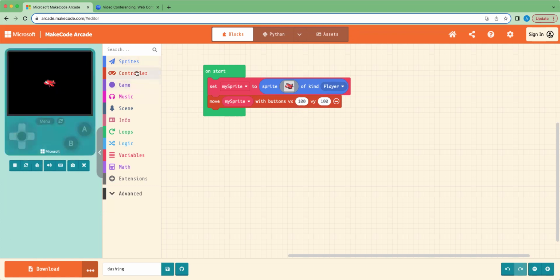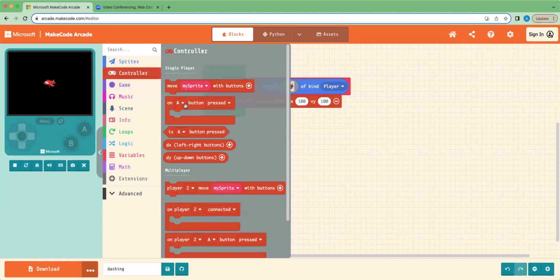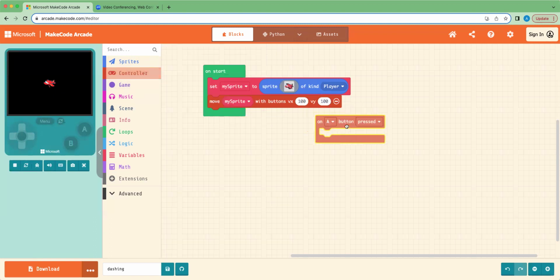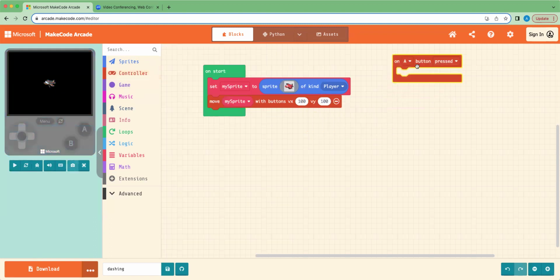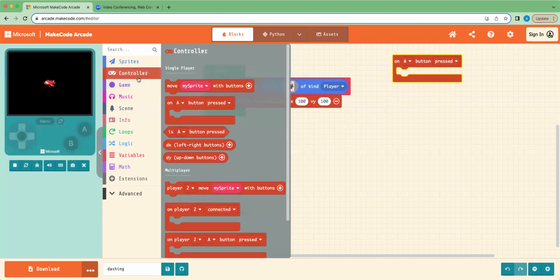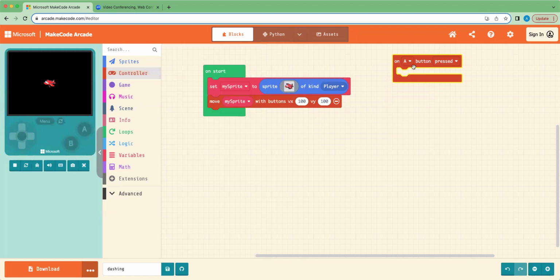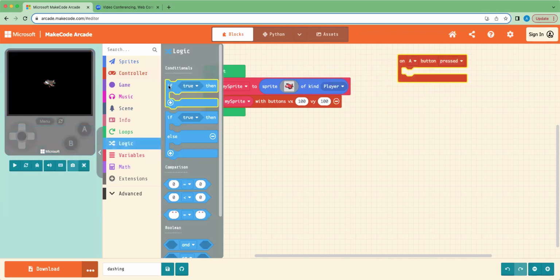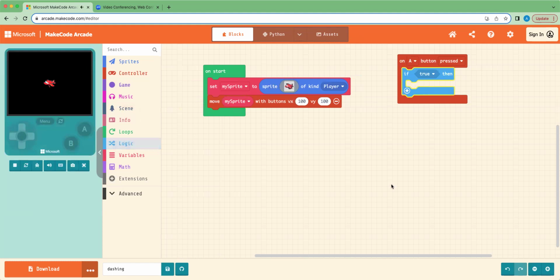And then we're also going to create a dash for some added special effects. This is the most complicated part of this tutorial. So you're going to want to go to your controller tab and grab an on A button pressed. Then once you have that in a random spot in your area, go to the logic tab and grab an if true then.